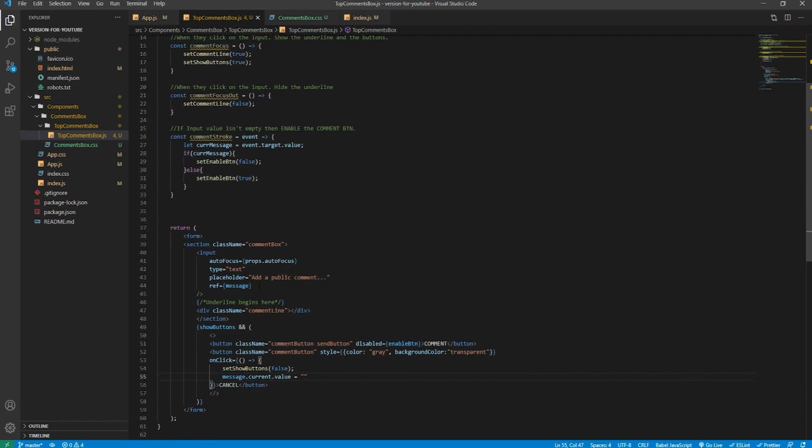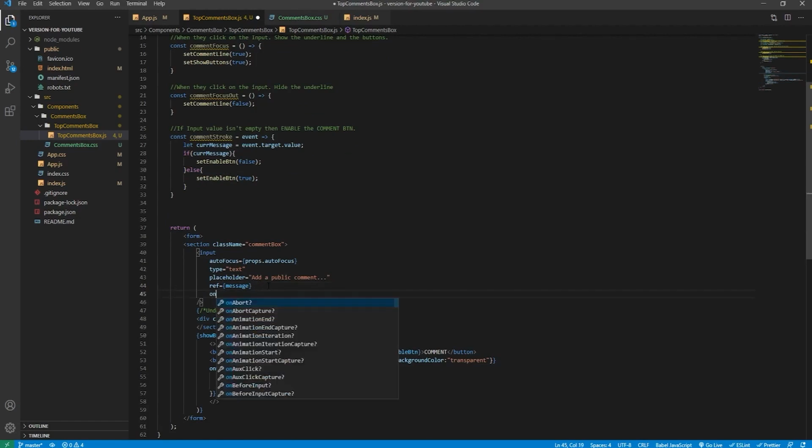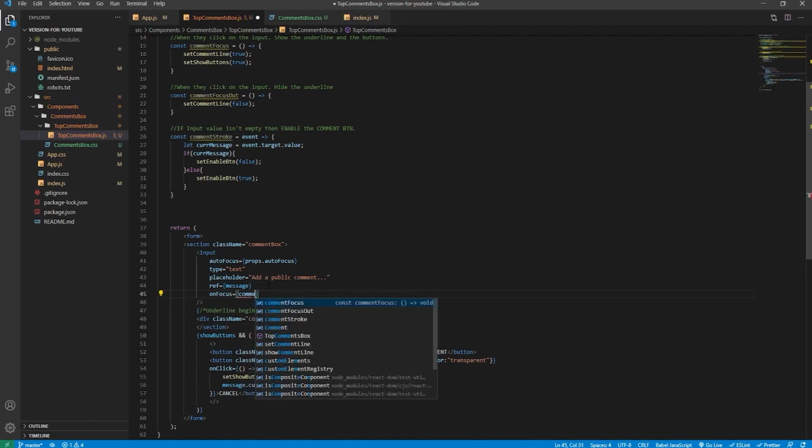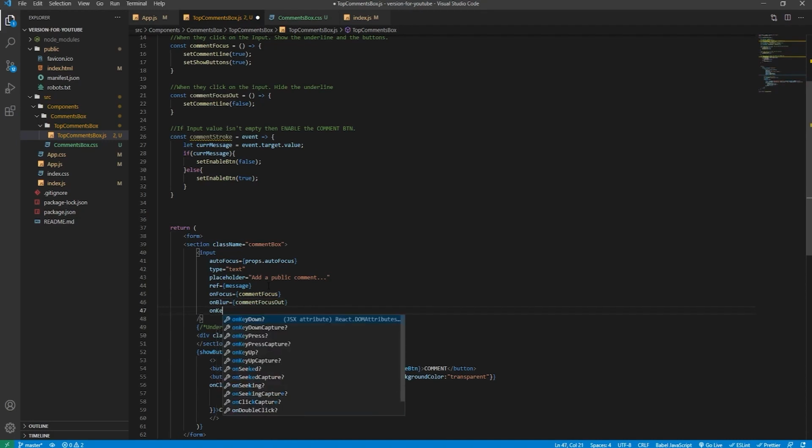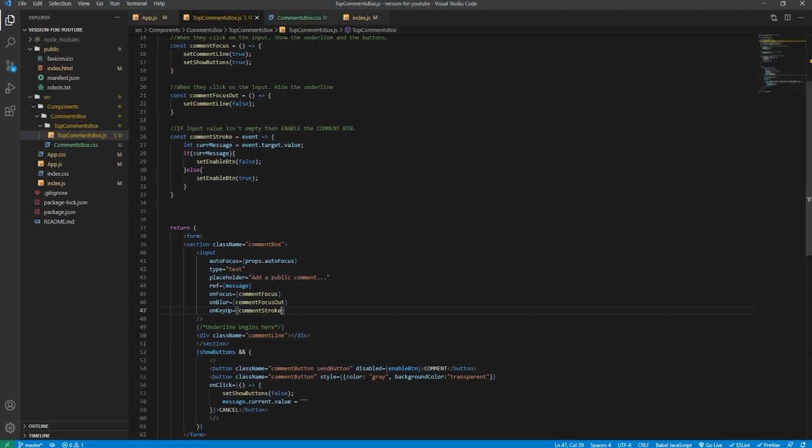We'll also need to assign the necessary event handlers onto the input element. So we'll say on focus, we will give it the event handler that we just created, which is comment focus. On blur, we'll give it the relevant one as well, which is comment focus out. And on key up, we'll give it the comment stroke event handler. So now when we go back to our page, you click on the input element and these buttons appear. Obviously they haven't been styled yet, which is the key thing that we need to do.